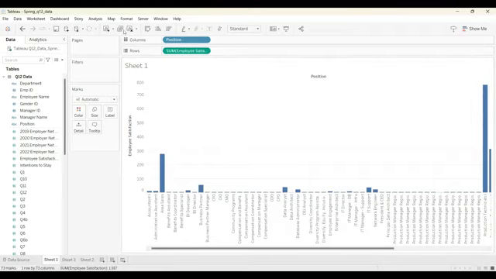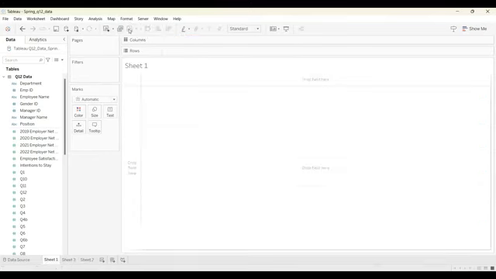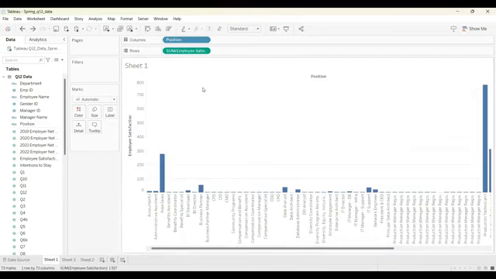Next, we have the toolbar. The toolbar contains commands and analysis tools that you can use to customize your view. For example, say we didn't want to see this chart anymore. We could click Clear Sheet to get rid of it. Or if we didn't want to make that mistake, we could click the back button to bring it back.